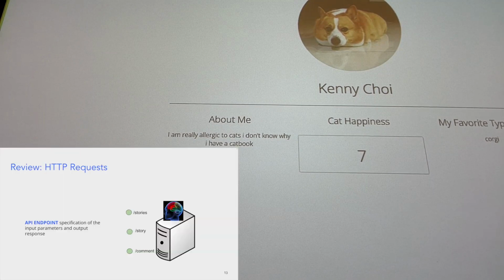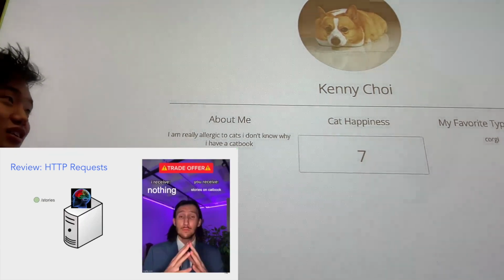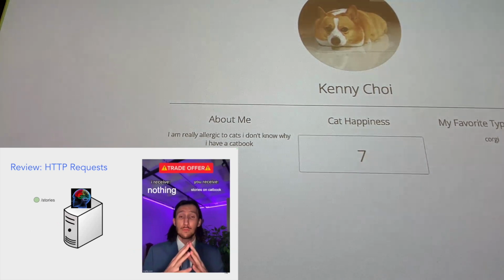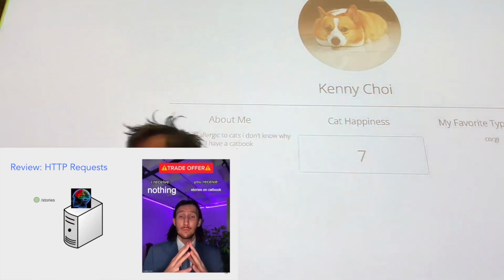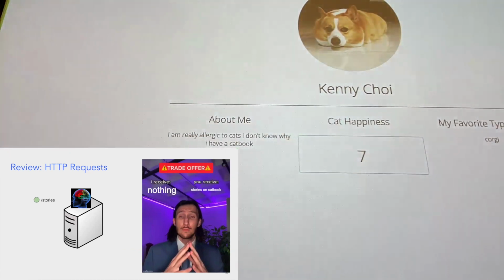But how exactly do we tell the backend what exactly we want to do? Well, on the backend sit API endpoints, which are basically little endpoints sitting on the backend with a specification of the input parameters that they're expecting and what they expect you to give back. So for example, for the stories endpoint, it basically says, I'm going to give you nothing, and the backend is going to give me all of the stories on Catbook back. So this is the specification for the stories endpoint.